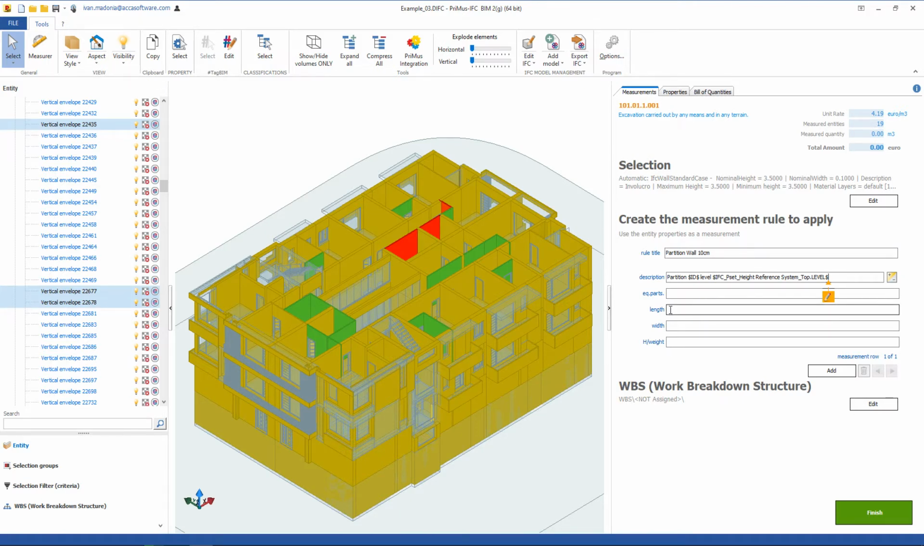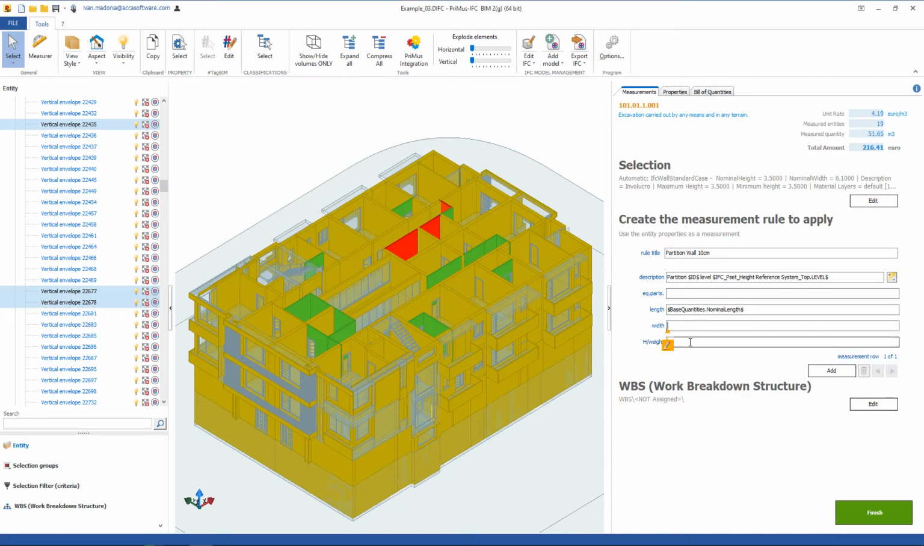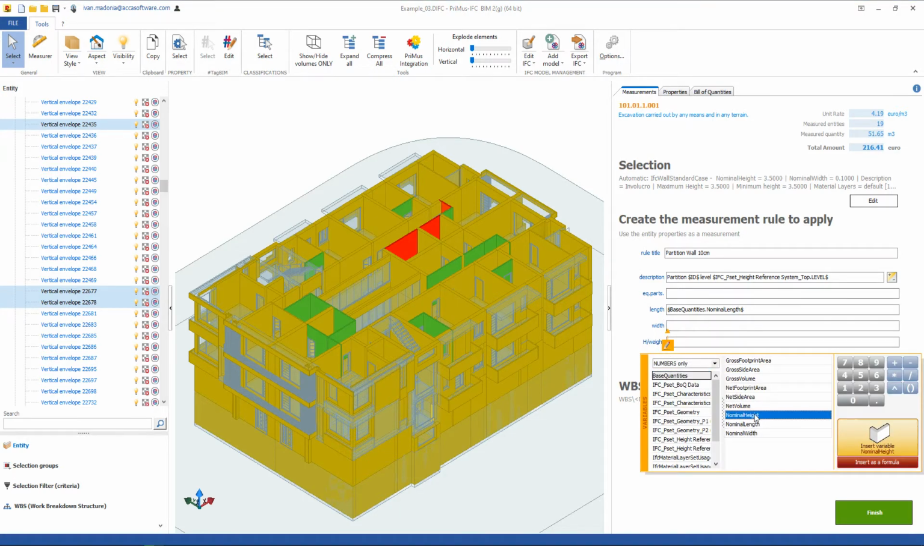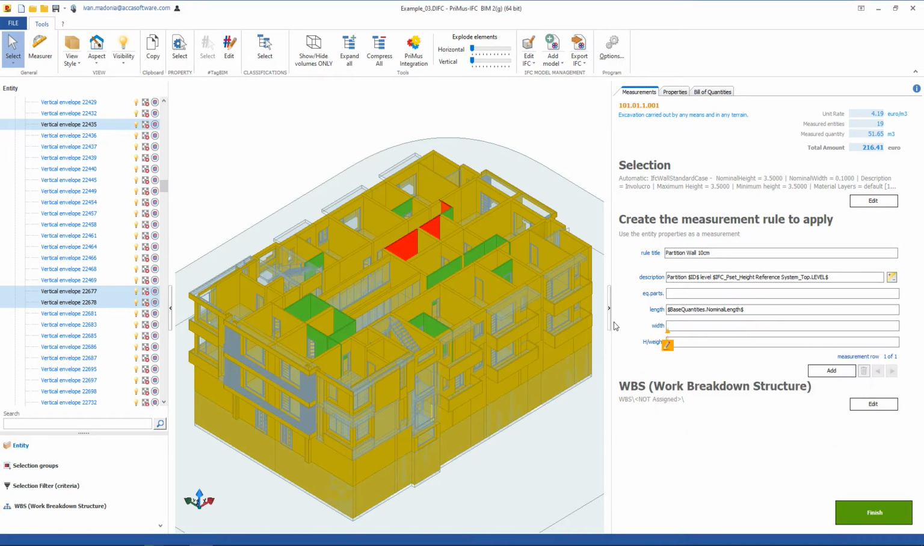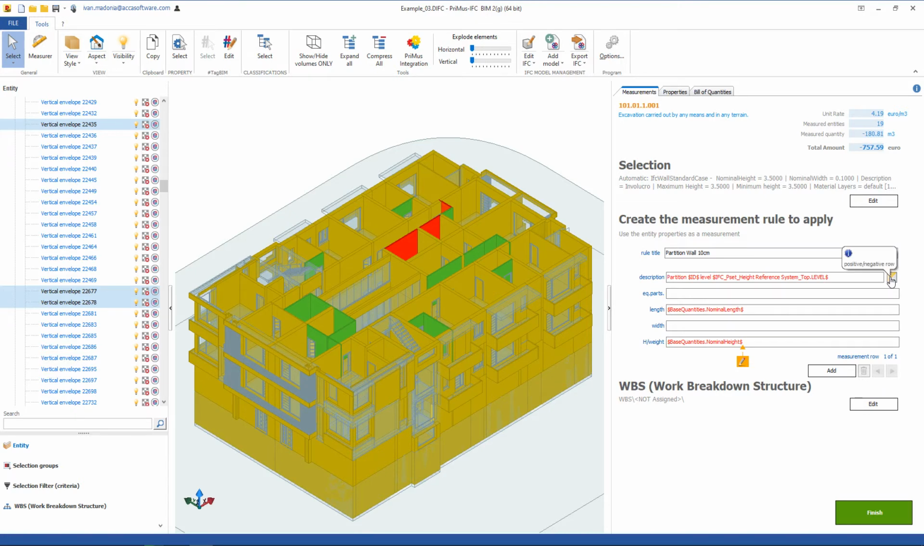In the following fields dedicated to dimensions, we insert the variables linked to the values of the entity, such as length and height. As needed, it is possible to combine variables and values written by the user. In addition to being able to define a negative measurement control for any deductions, using the toolbar buttons, it is possible to add multiple measurement rows, delete or move from one row to another.